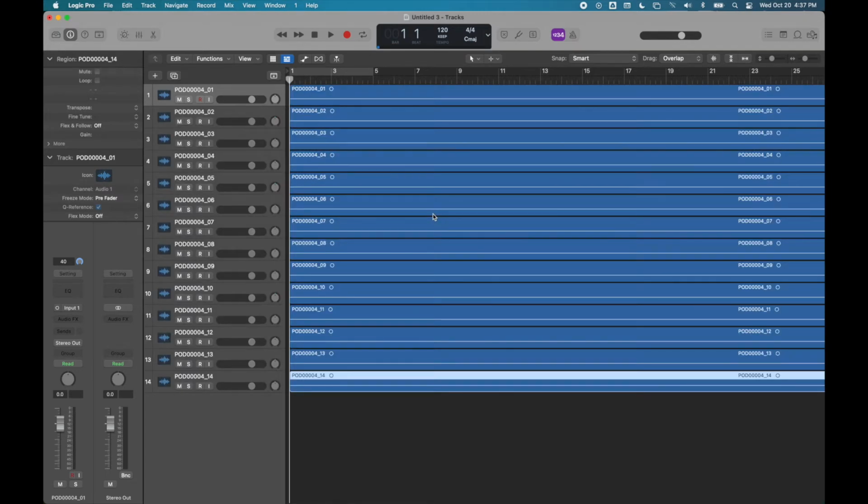Just a quick note there, Logic asked me to convert the sample rate of the project. The RODECaster records in 48, so make sure that your project is set to 48. It's easier to set the project to 48K as opposed to having to convert all 14 of these files. It will save you time in the long run.